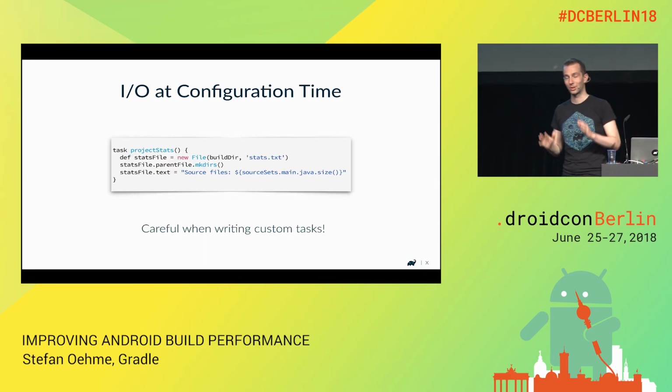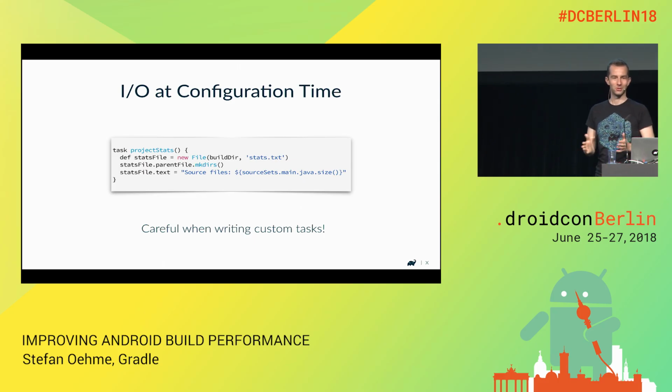Similarly, I/O. Gradle goes to great lengths to reduce I/O at configuration time. We compile your build scripts, load those classes, never touch those build scripts again until you change them. So you want to do the same. You don't want to do any I/O at configuration time. So defer reading any configuration files or whatever else you might want to do. Sometimes it's just an accident.